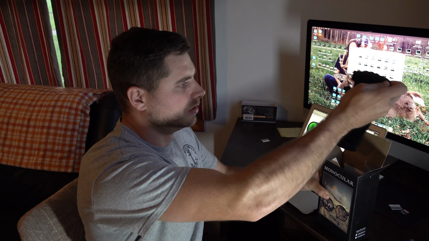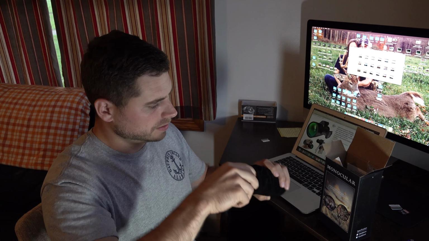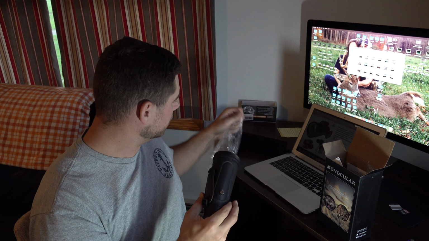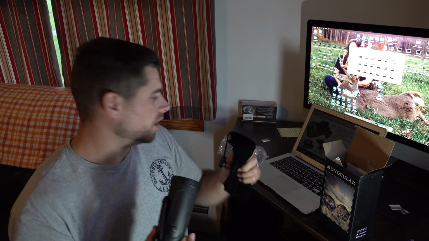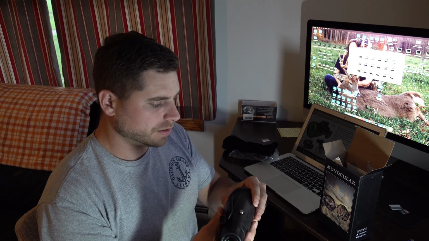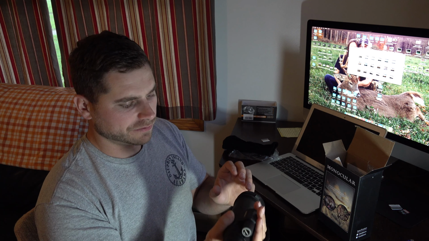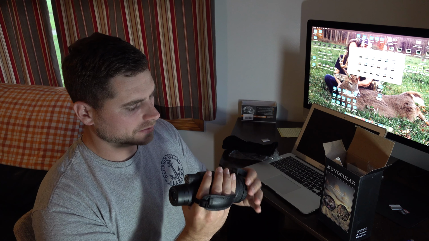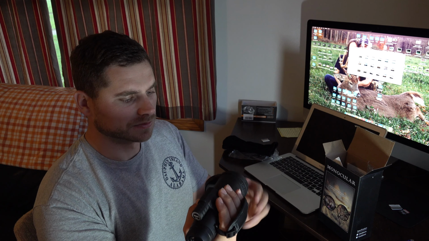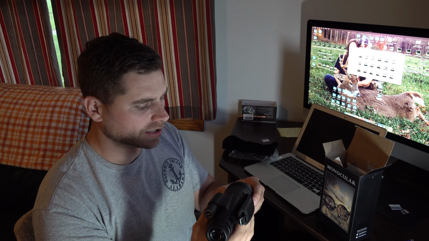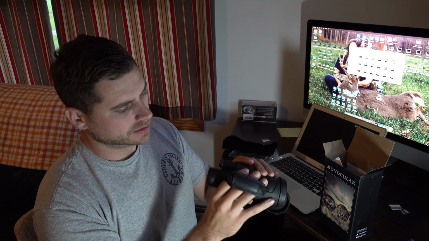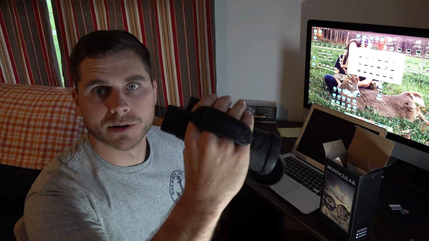Okay, so here's the monocular itself. It comes in a nice soft pack. You have a lens cover on both ends here. One of the first things I notice is it's really easy to grip. It's made out of some type of rubber casing on the outside, which is easy to hold on to. It's got a nice carrying strap right here on the side.